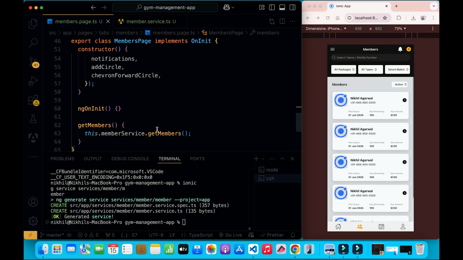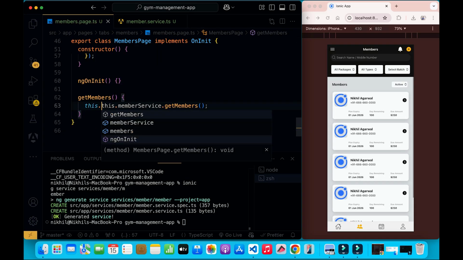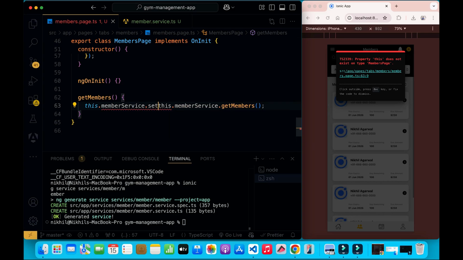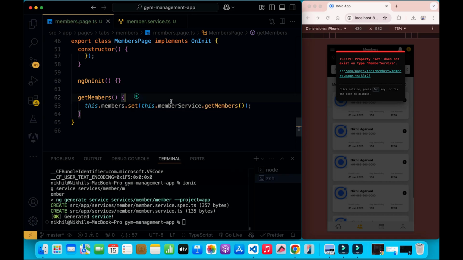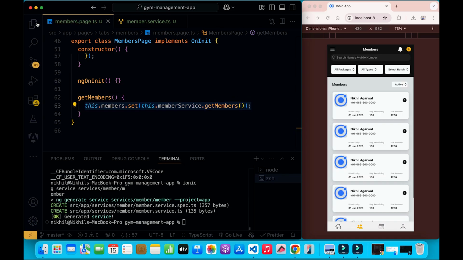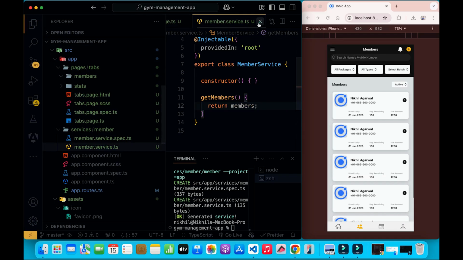Now, once I do that, I will initialize it here. This dot members dot set function will be used to set the data here. Okay, it's not member service, it's members. It's fine. This is ready. So we get the proper data now. Once I get the data, let me just close this service, not needed.